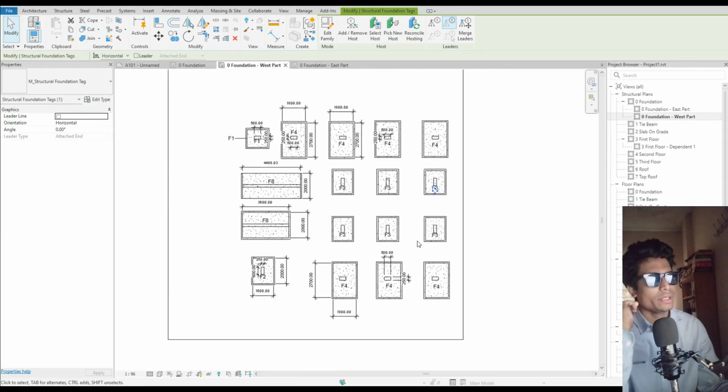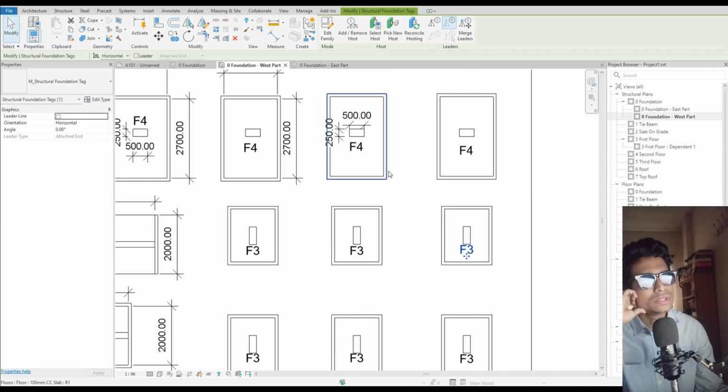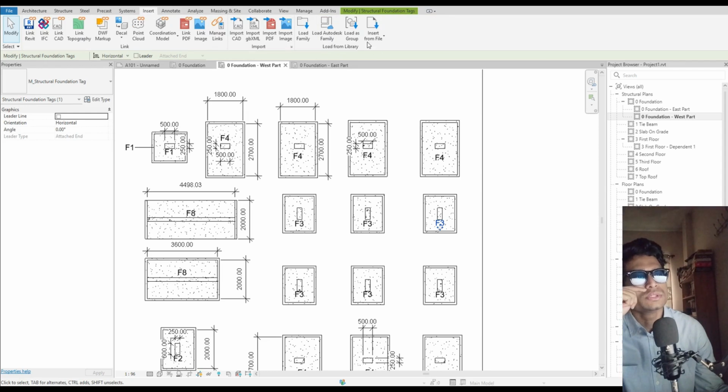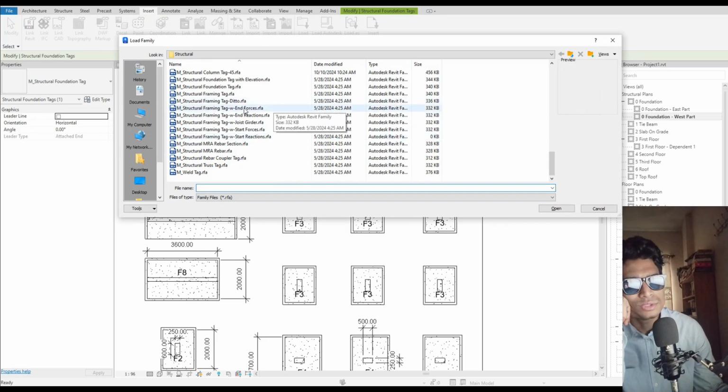Oh, the tagging of the footings has been done, and as you can see, below the footing there's a concrete layer of 100 millimeter. I think I need to address them all as well. So insert, load family, foundation framing.